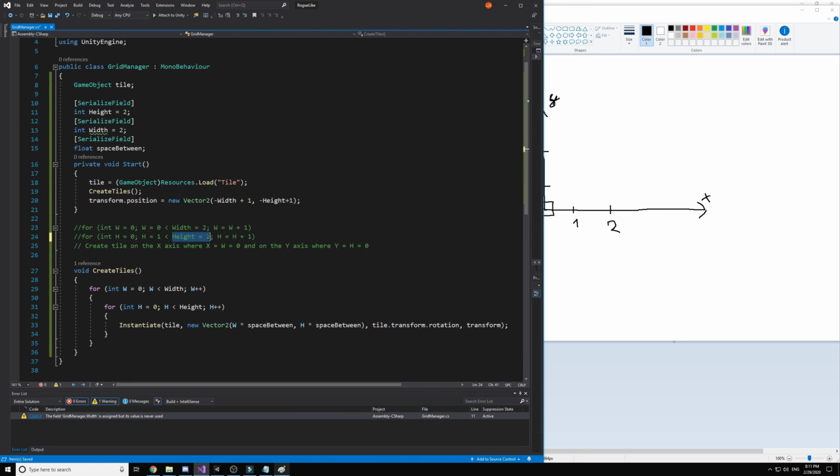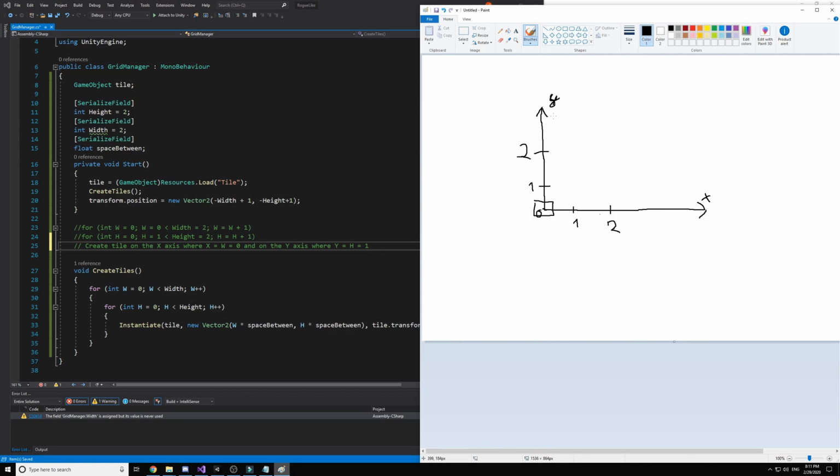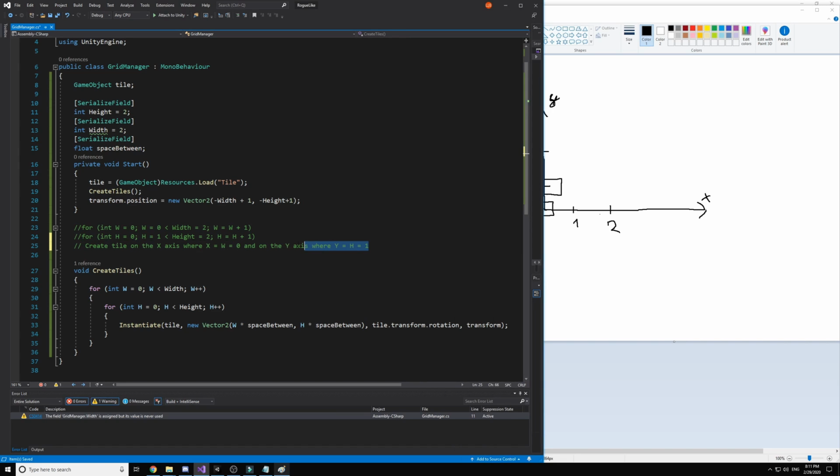And 1 is still smaller than 2, so we execute this code again, but this time h is equal to 1. So we make h 1, and h is actually equal to y, so the next tile will be created here. It's not that big, they are the same size, but I can paint. So after this line of code is executed successfully, we add one more to the h, and then h is 2. But 2 isn't smaller than 2, so this isn't executed. Then this for is fully completed, and we add 1 to the w.